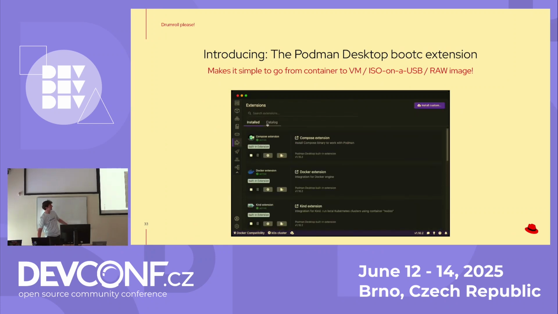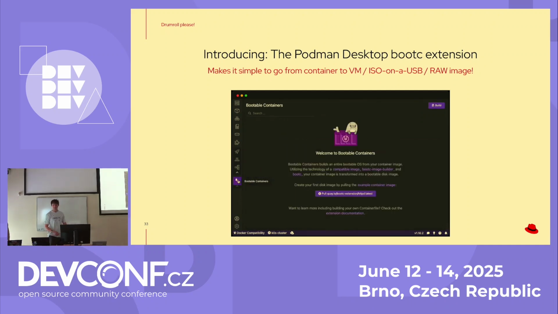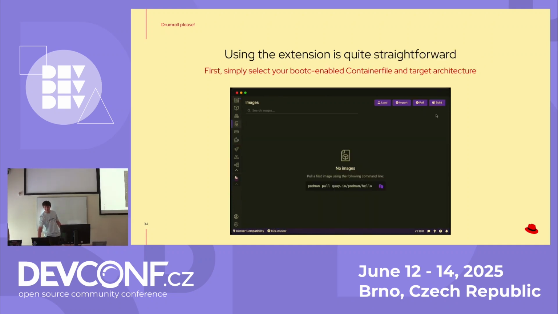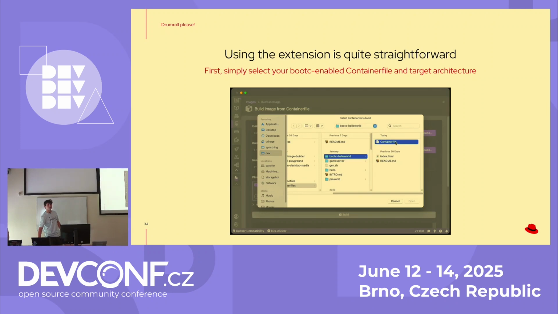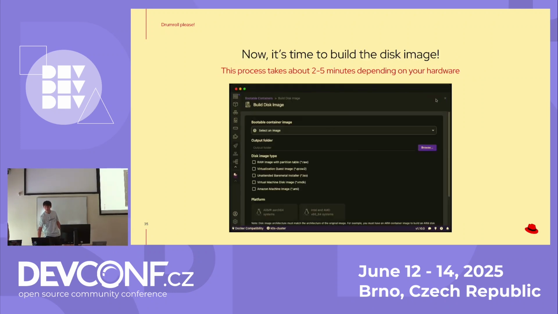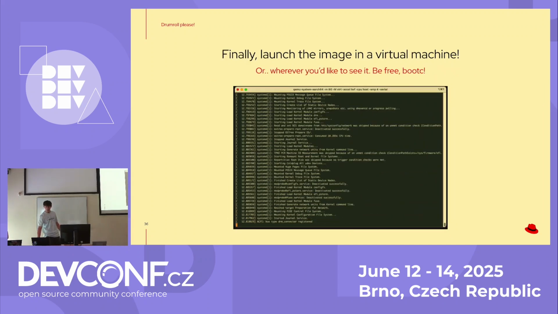Again, we talked about the extension, right? So you can go to the catalog here in Podman Desktop and you can install it. It is another container, so it's a container within a container, very meta. But essentially, you're able to build from an existing bootc container. We're going to show you how to get that bootc container. It takes about 2 to 5 minutes, depending on your internet connection and the hardware that you're using, but you can build for that specific architecture.